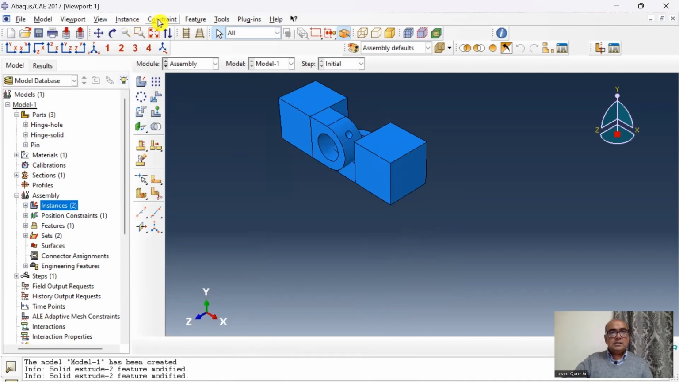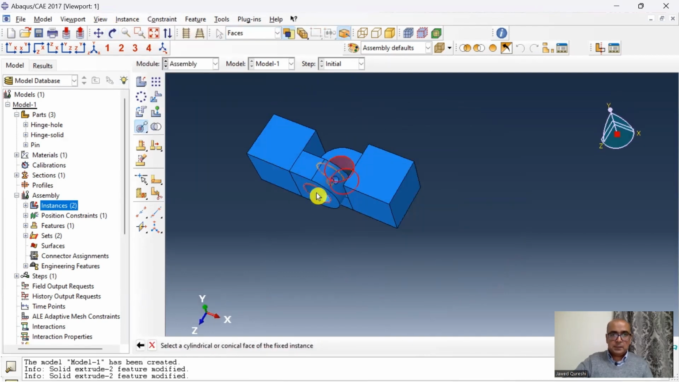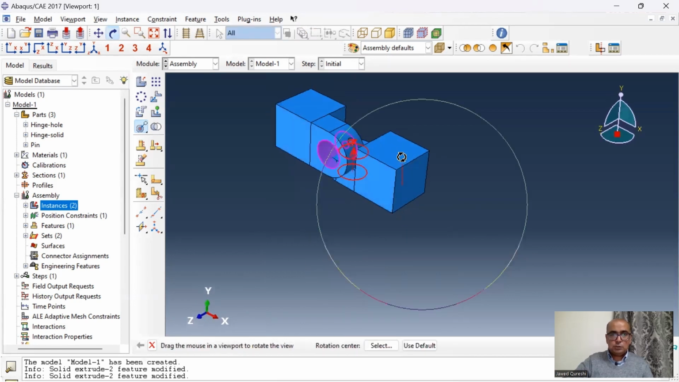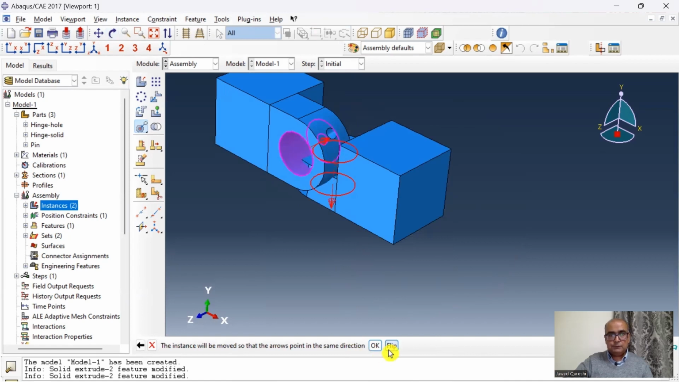The next constraint is coaxial. So click on constraint, coaxial. Here, movable part is this one, fixed part is this one. Make sure that you flip the arrows, otherwise they will not be assembled properly. So flip arrows, this is downwards and this is rightwards.